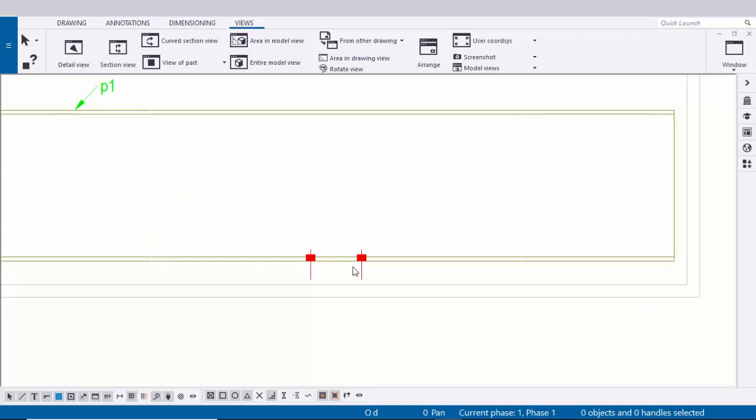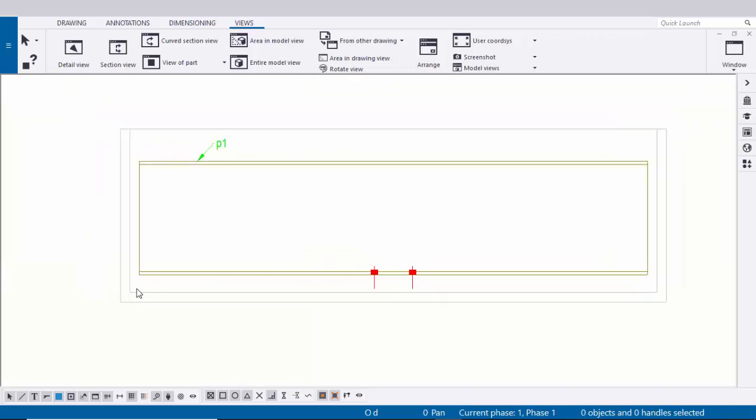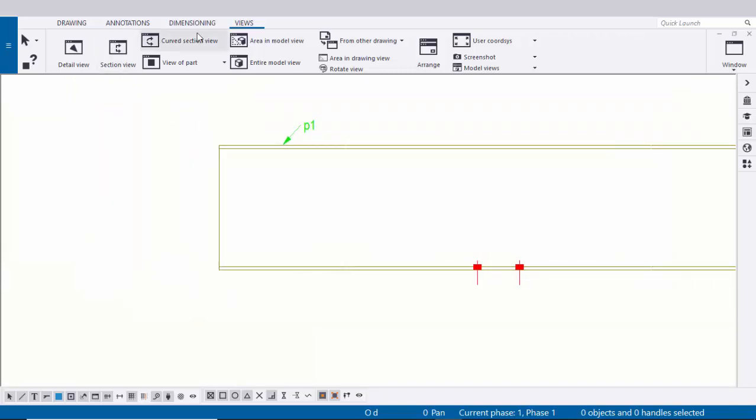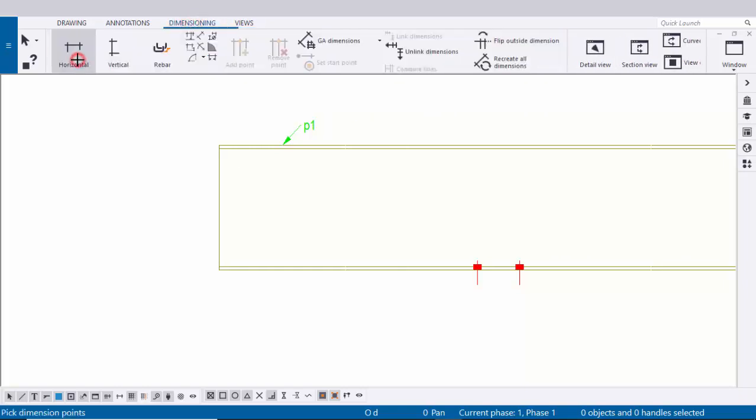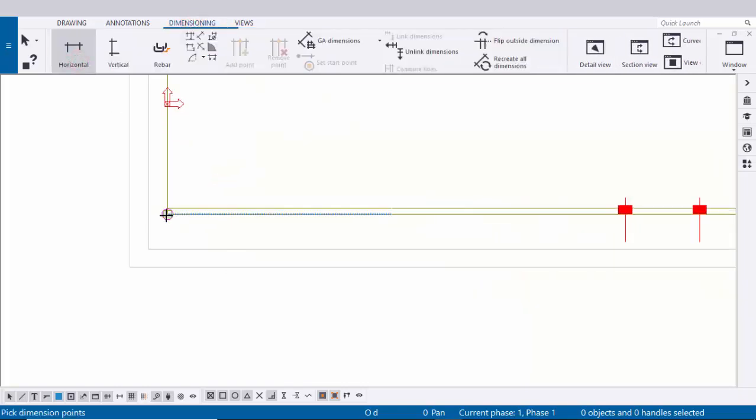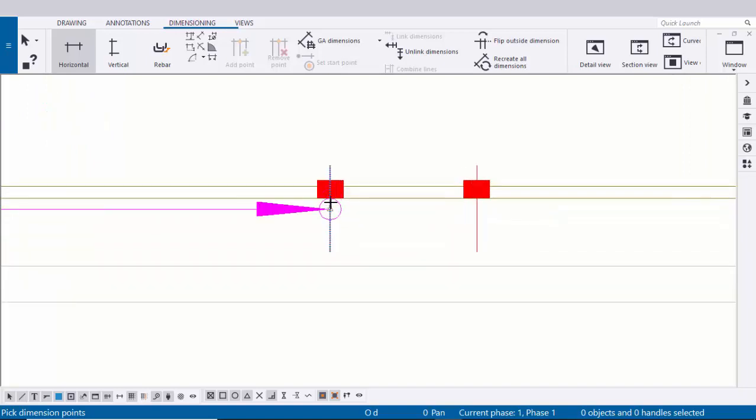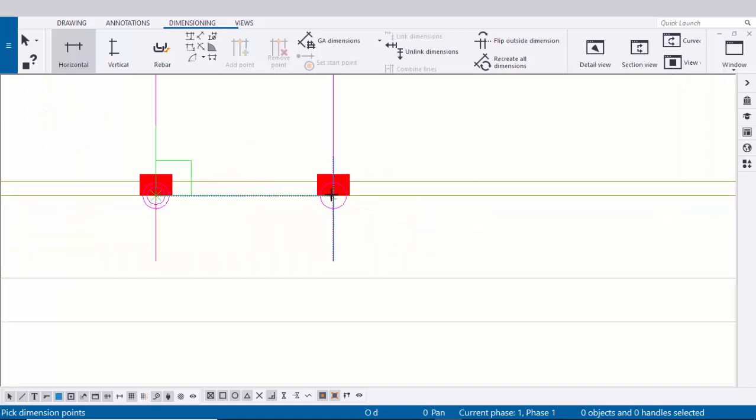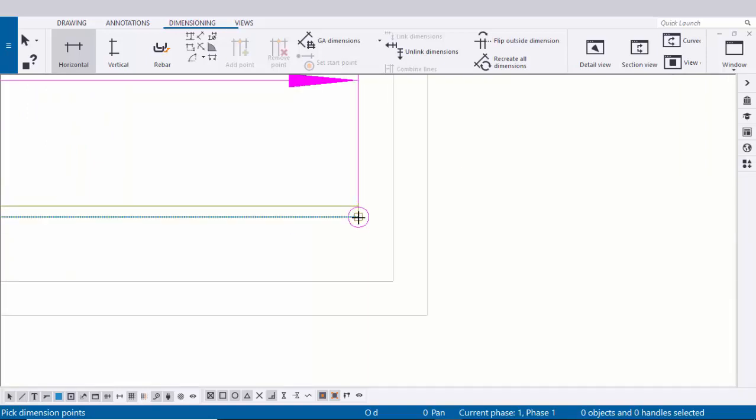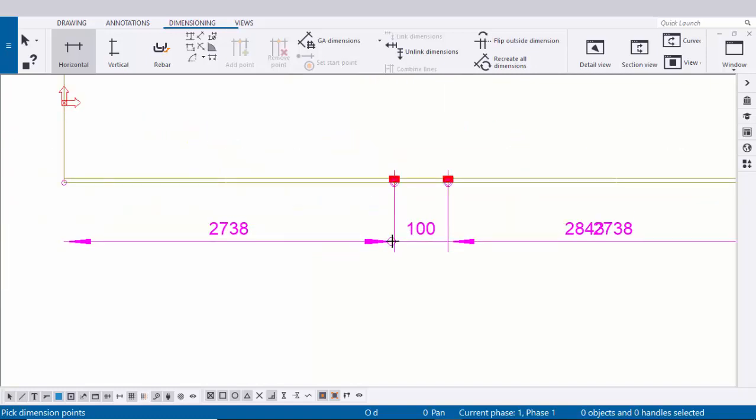Okay, now we have holes here. So now we need to create hole dimension. So click on this dimensioning, select this horizontal distance and pick the first point here and pick the next point here, next point and next point at this location. Now press the scroll button to place the dimension.